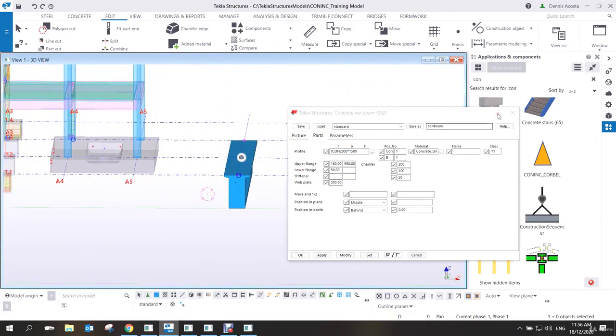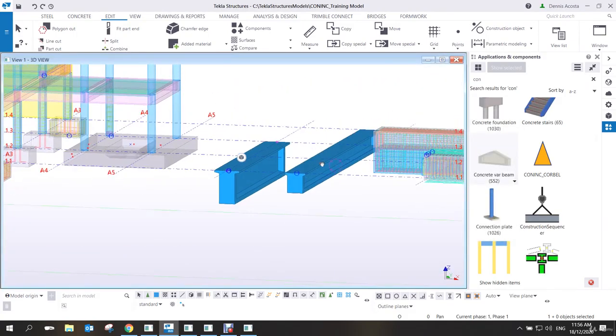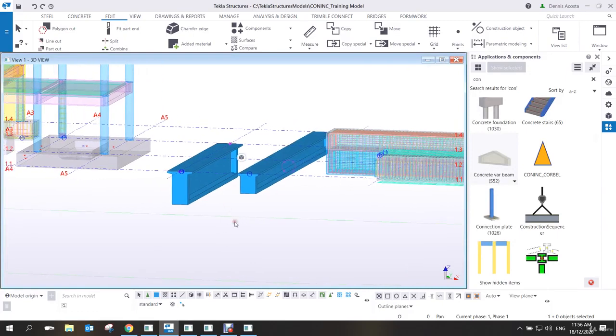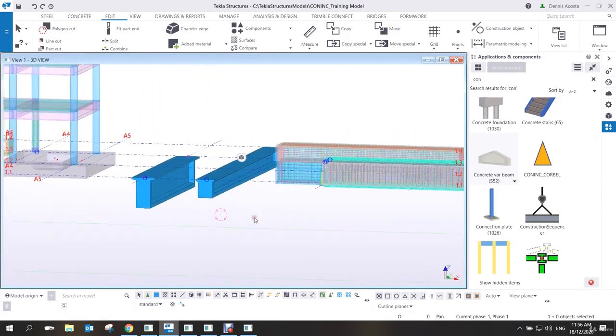All right, so you can continue with your rebar. And so I think whatever rebar you have now is okay. Now after our break, then we will do the drawing. Okay.